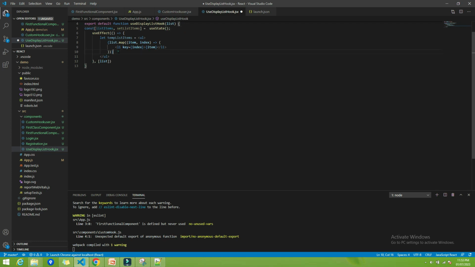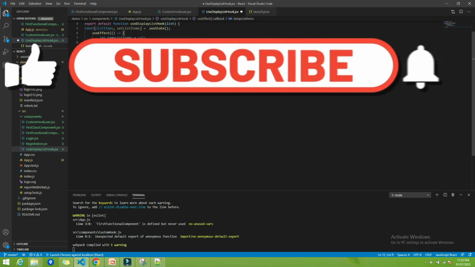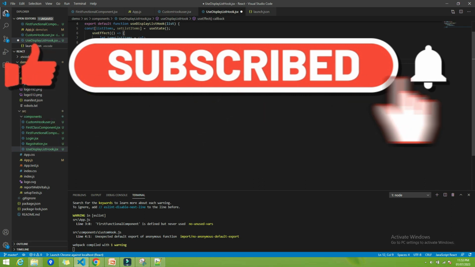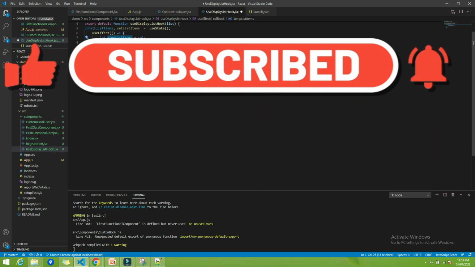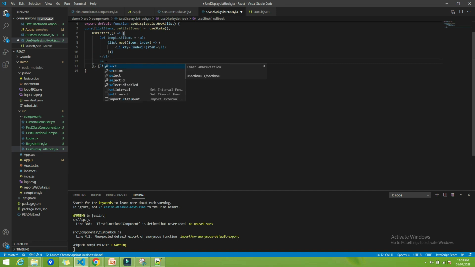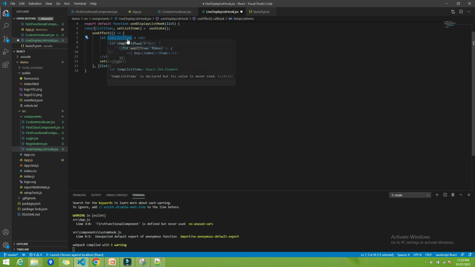Now once this is done, like the iteration is done and we have this temp list item ready, what I will do, I will assign this one to set list items. List items is equal to temp list items. Whatever the variable we have, I will assign to this list items. Okay, now from this I can return this list items.